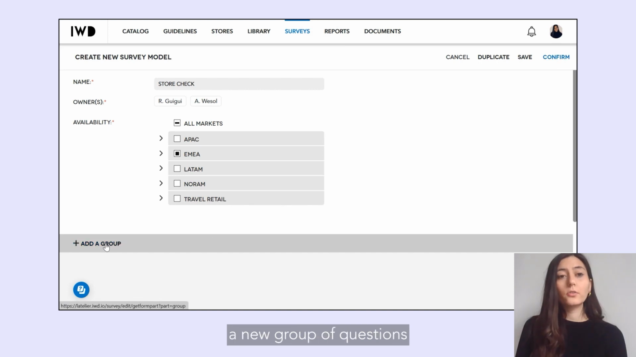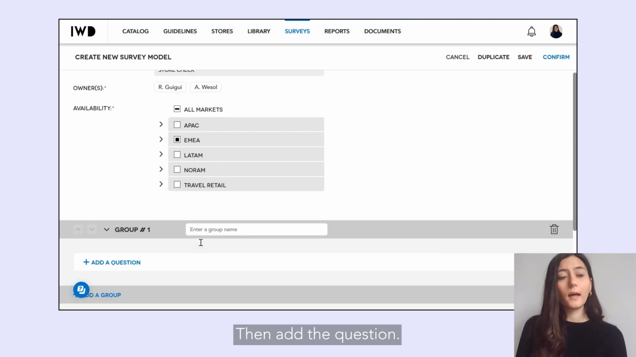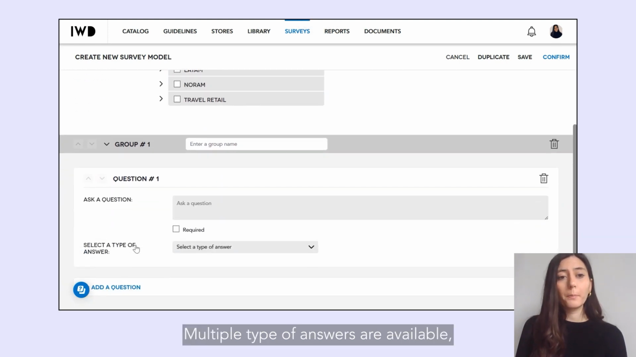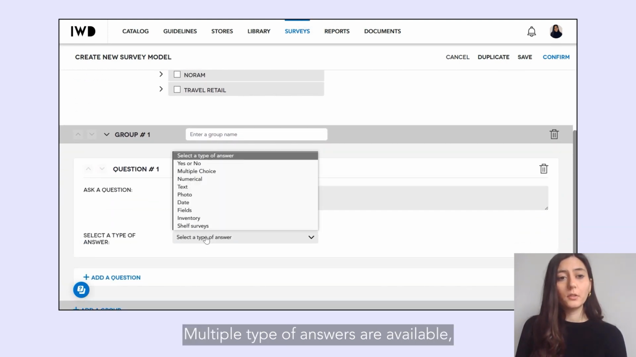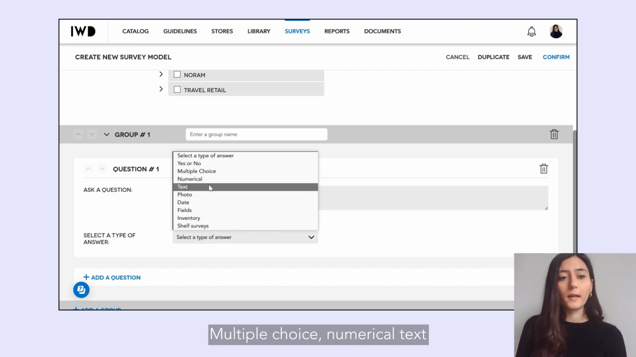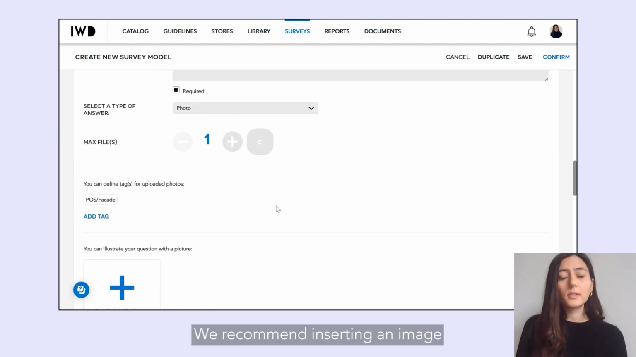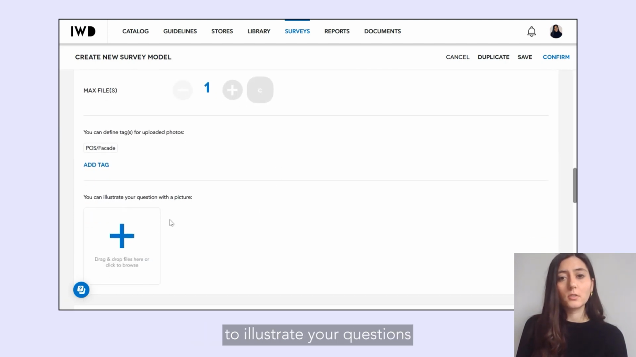Now you can create a new group of questions by clicking on Add Group, then add a question. Multiple types of answers are available, such as yes, no, multiple choice, numerical, text, and so on. If the required option is checked, then the respondent will be forced to provide an answer. We recommend inserting an image to illustrate your questions when possible.